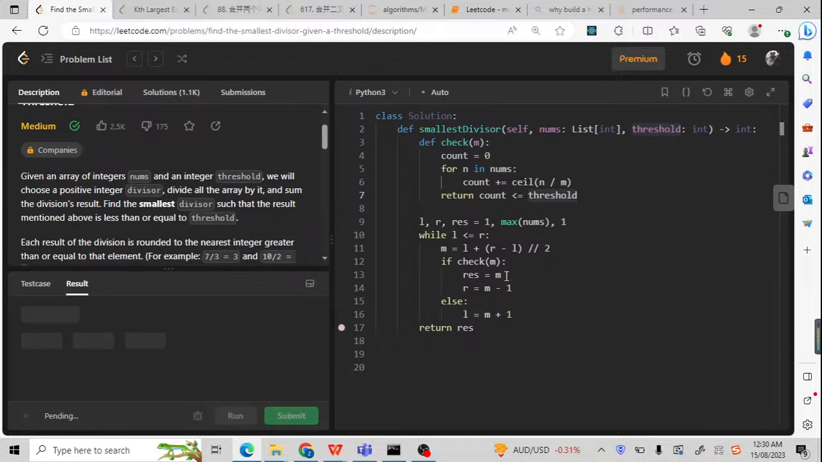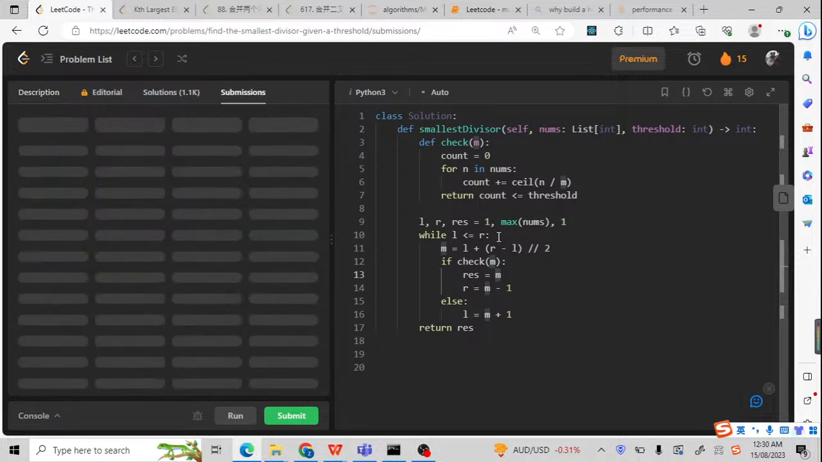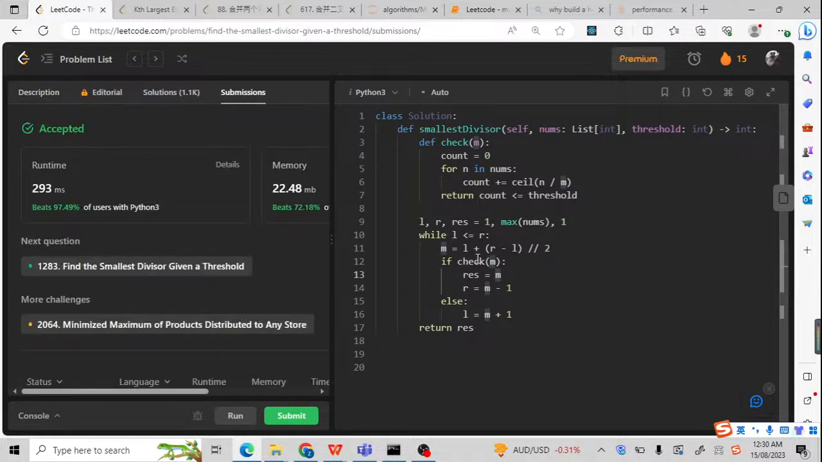Now let me submit it to check if it can pass all the testing cases. And by the way, the time complexity is m times log n. So n in the log n is in the binary search area. M is the length of the nums array. As you can see, it's pretty fast.